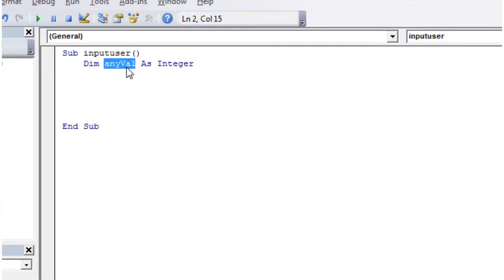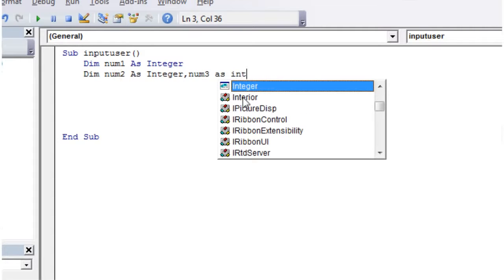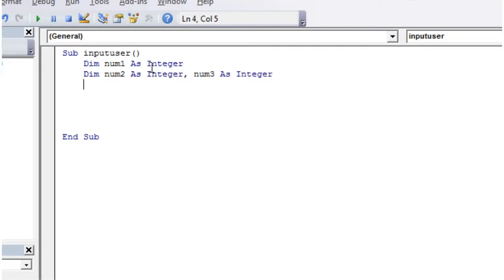So I'm going to rename it, so I'm going to call it num1. And I'm going to create another one, so num2 as integer. Now you can do it in one of two ways. You can either put them on separate lines like this, or you can go comma num3 as integer.